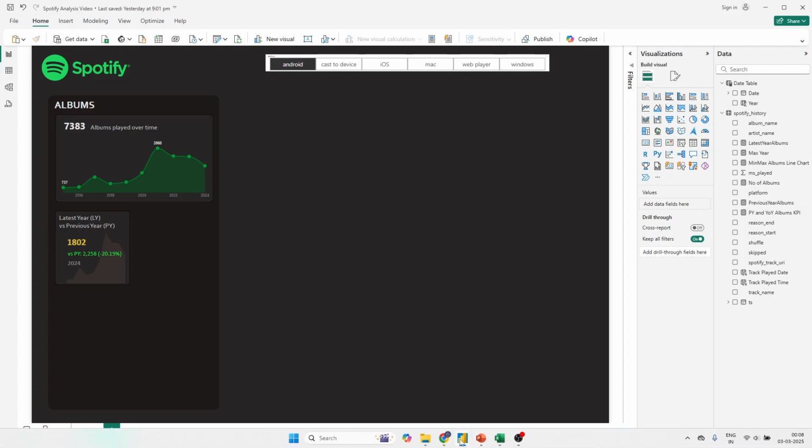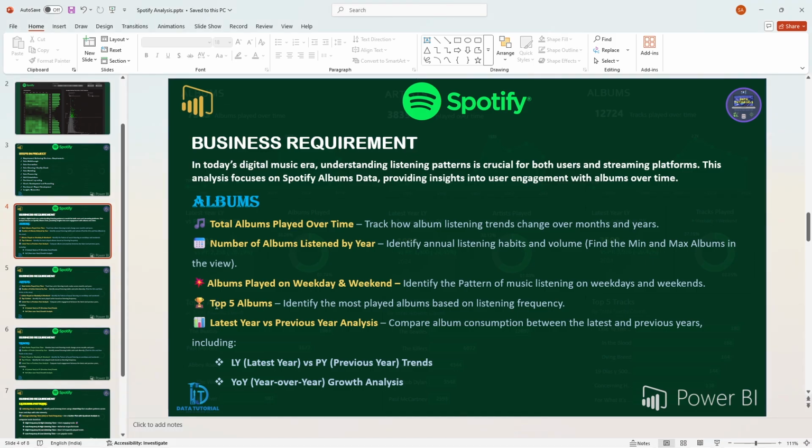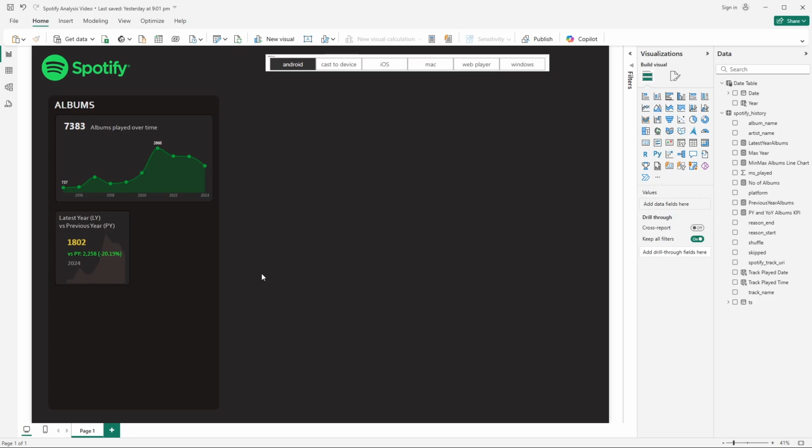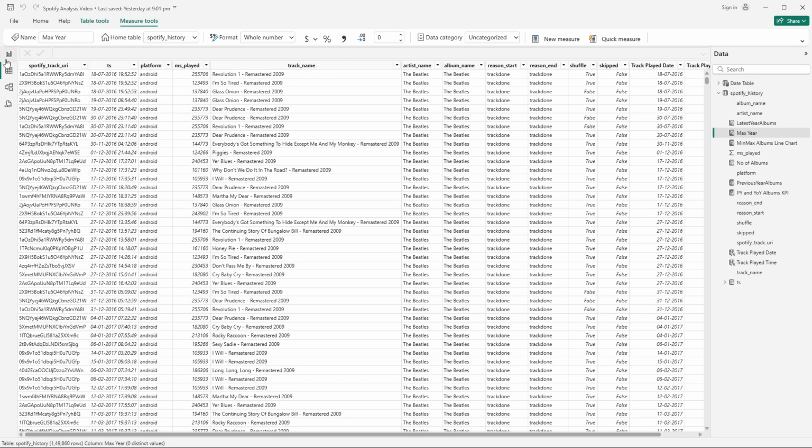So our next problem statement, if you see, is to find out the albums played on weekdays and weekends. Okay, so this is something we have to do, and there isn't any column available for us which will identify which are weekdays and weekends, right? So we have to create that particular column first. What we will do is go into the date table. Let's go here and I will choose the date table.